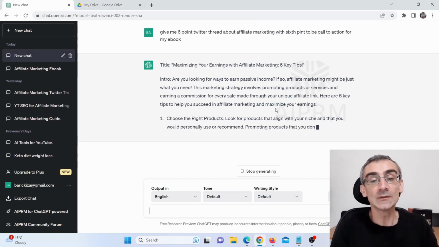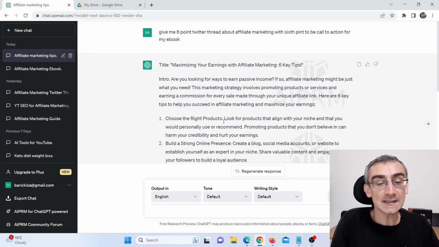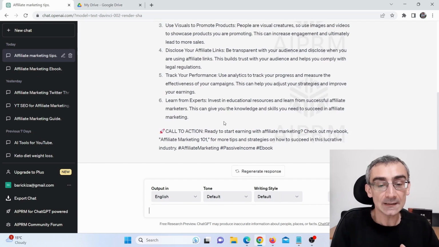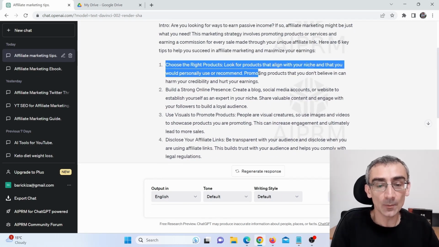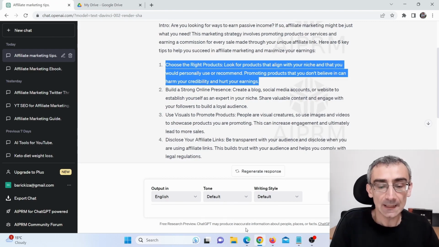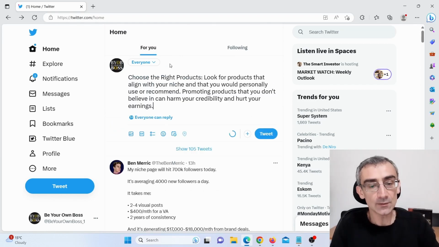We don't have to do anything. Here you can see they are writing this thread. Okay. And here you can see how this looks, okay? And the call to action, okay? So what I need to do, I simply need to copy this first thing, okay? And I need to go back here on Twitter and I need to click here, okay? And I need to paste that.